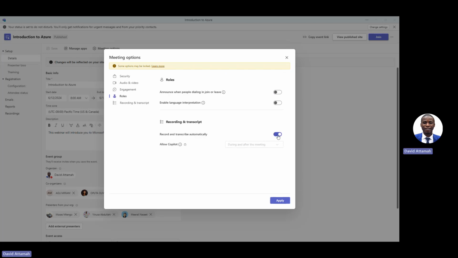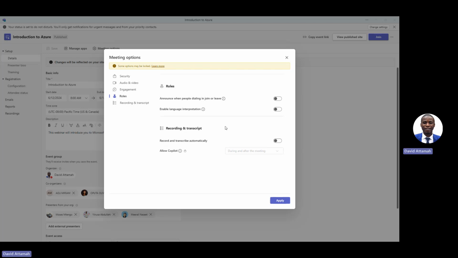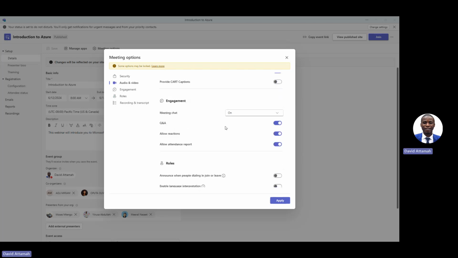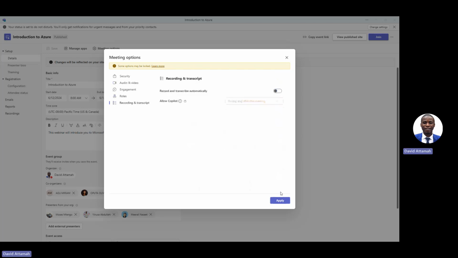Then record and transcribe automatically. You might want to toggle this off. If this is on, it means that when someone joins your event before you as the organizer, the recording will start automatically. So turning it off will make you choose when to start the recording. Once you are done with all these checks, you can now click on apply.